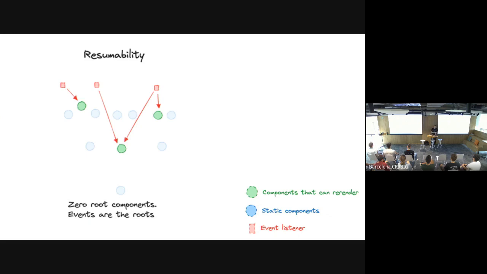So the thing about resumability is that it flips the problem upside down. Instead of saying the root of the component is the entry to my application and then going and visiting every single place, it says, no. The entry to the application is the click listener. If you don't click something, nothing's happening. If the click listener is not present, why is the code here, right?